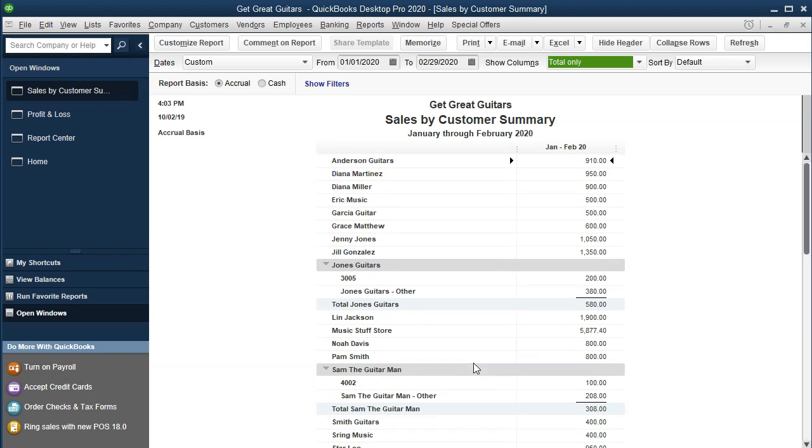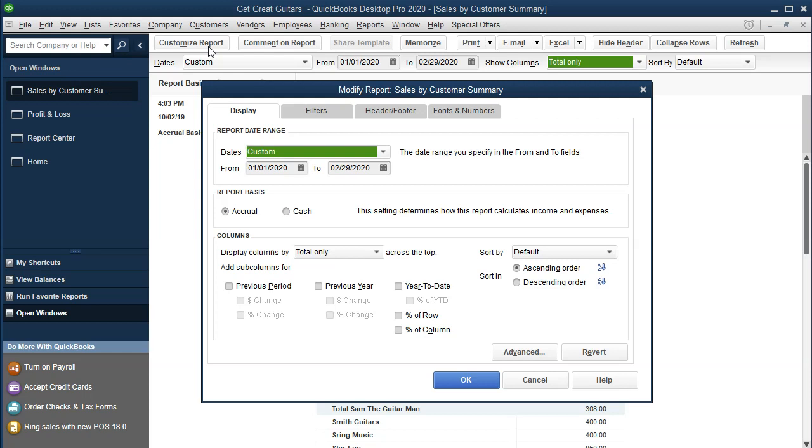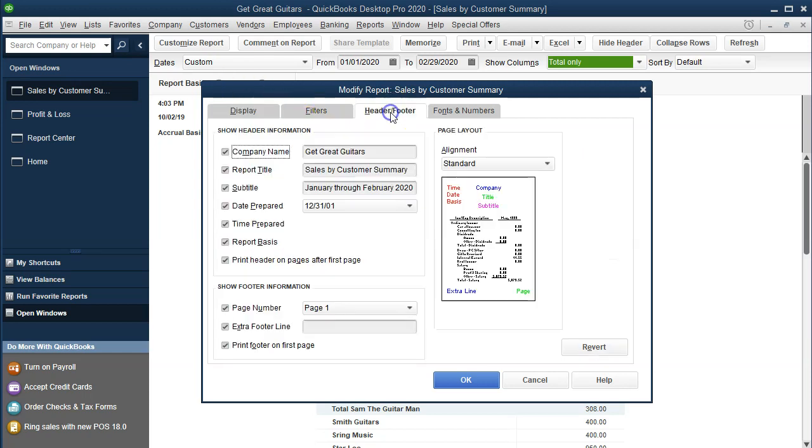So I'm going to go ahead and then format this. We're going to go up top. We're going to do some of our standard type of formatting. We're going to go to the header and footer. We're going to remove the date prepared, the time prepared, the report basis. We're going to put the name of our firm in the bottom here, which is going to be Smith CPA for us, which is obviously a generic name.